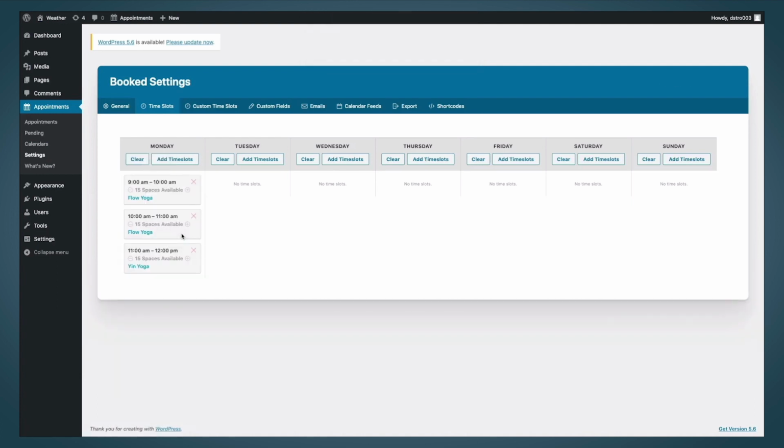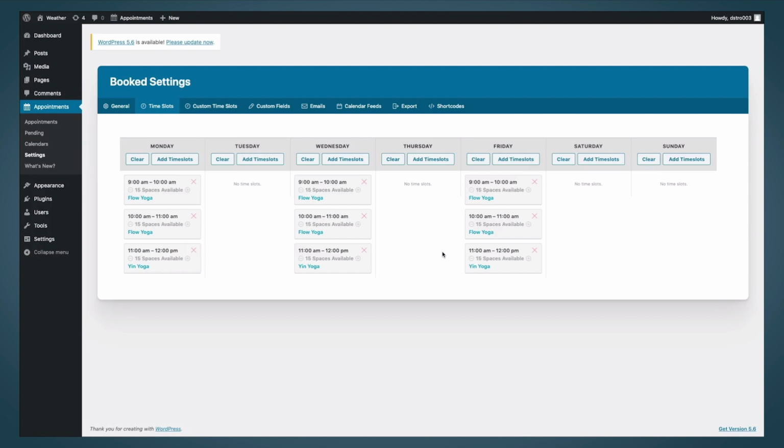So again, these are the three classes that will be happening Monday, Wednesday, and Friday. So I'll just go ahead and fill out the Wednesday and Friday columns. Okay, so we have our time slots added, and what this will do is it'll appear on our calendar every Monday, Wednesday, and Friday. So we don't have to manually update this for every week. It'll just automatically be on our calendar and be available to be booked each of these 3 days.